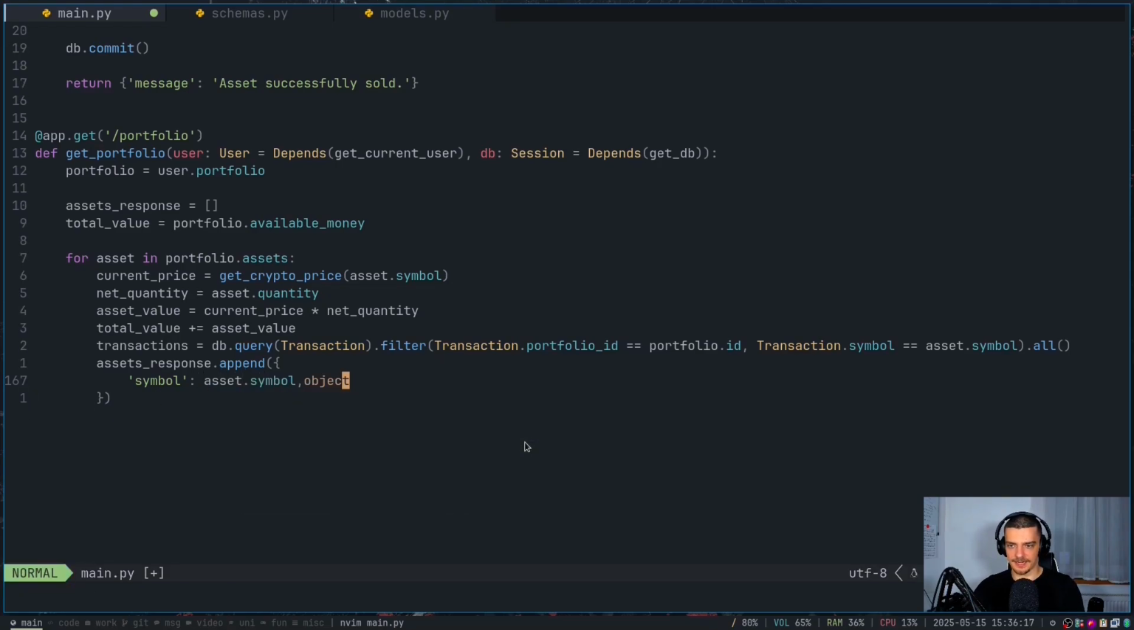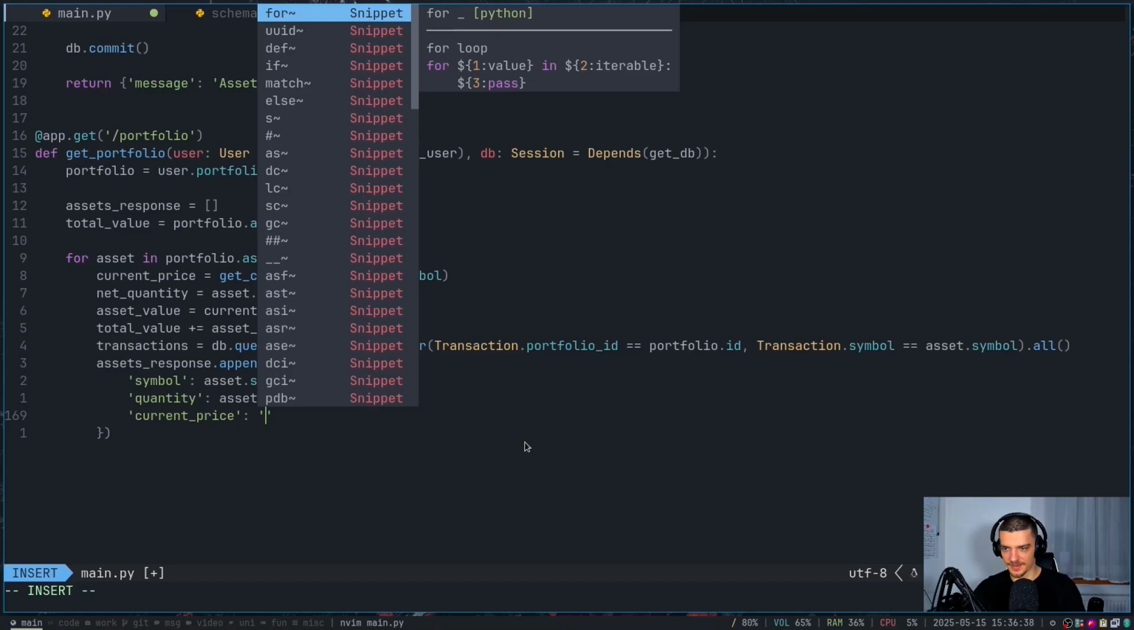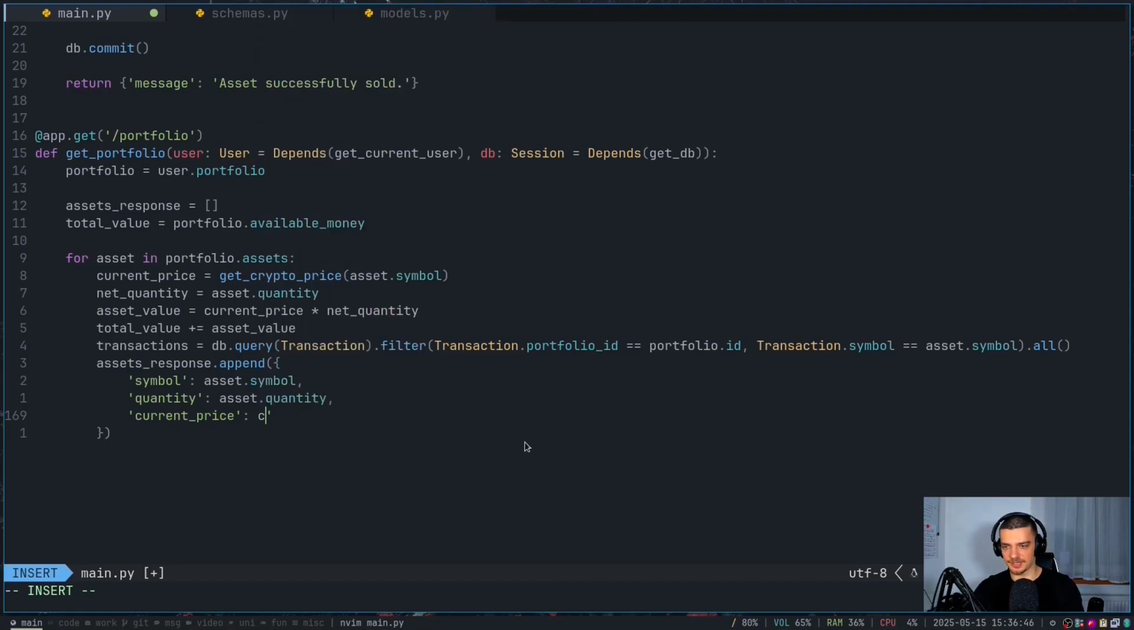We want to have a quantity, which is going to be the asset quantity. So that's the basic stuff. I don't like the auto completion when I have a new line after a comma. Then we have the current price. So what it currently looks like to see when we made the respective transactions, or to compare it with the respective transactions that we made. So current price is going to be just the current price.